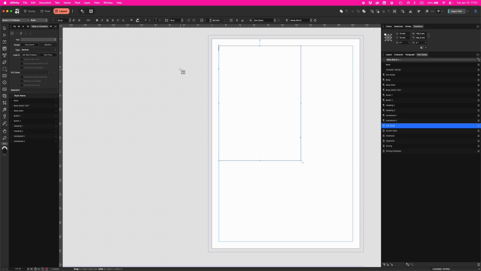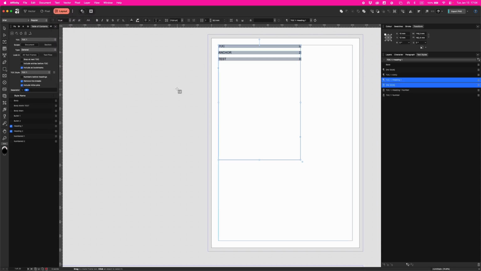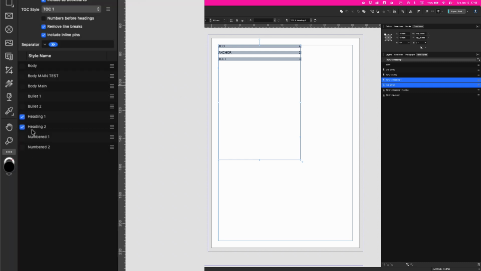If you already created a regular table of contents, you are halfway there. Go to text, table of contents, insert. When exporting, tick include hyperlinks. Affinity Layout automatically links every entry to each page. You can control which styles are included. Just check the boxes next to your heading 1 and 2. And those are here. This means everything that's checked here will be created as a table of contents on your page.